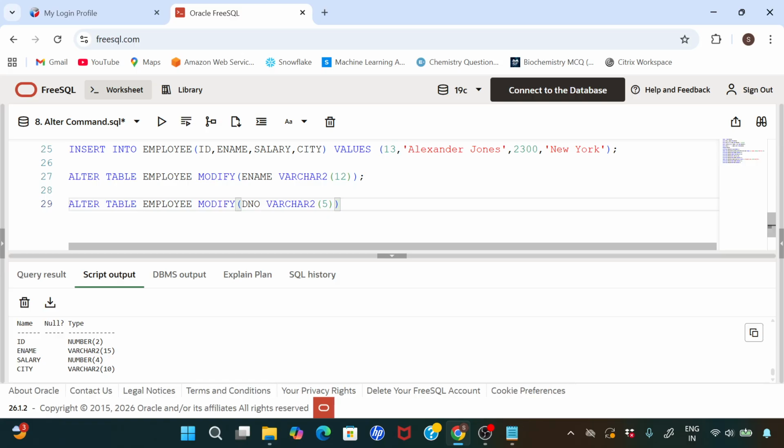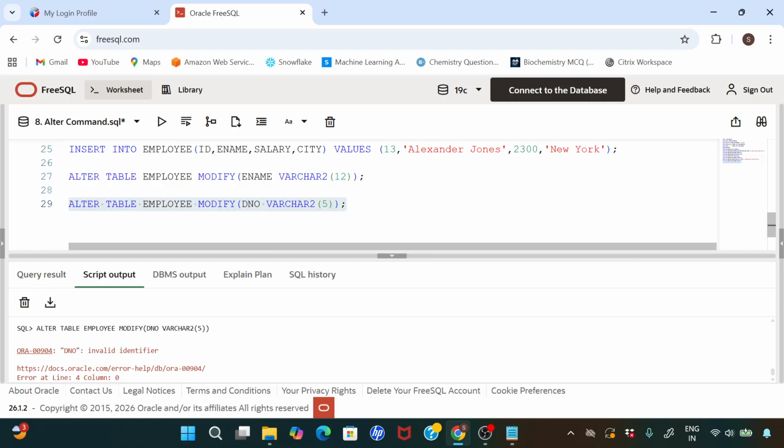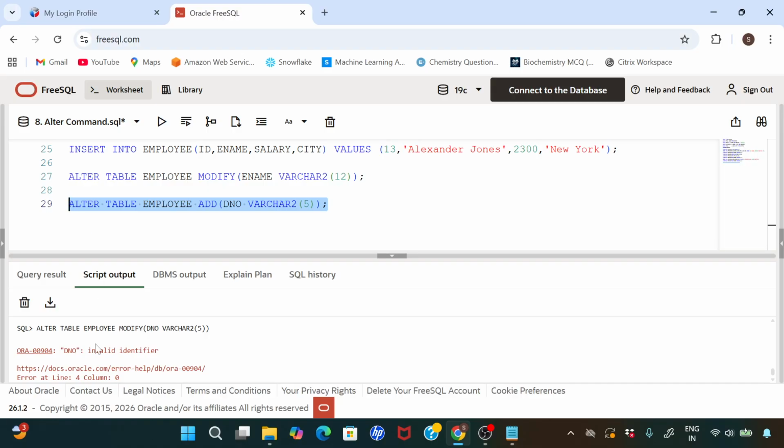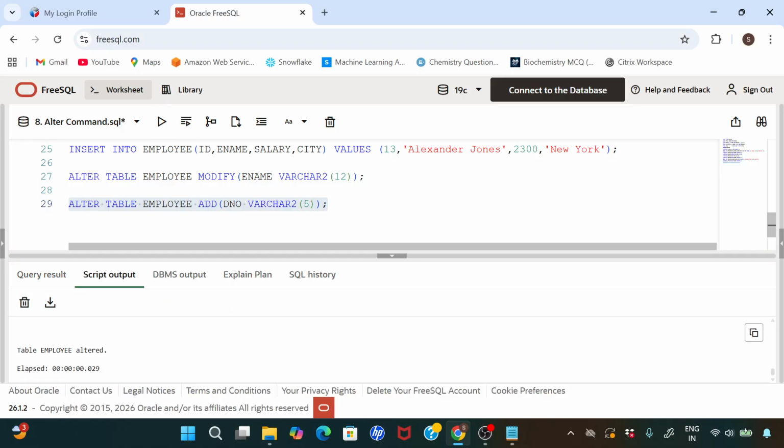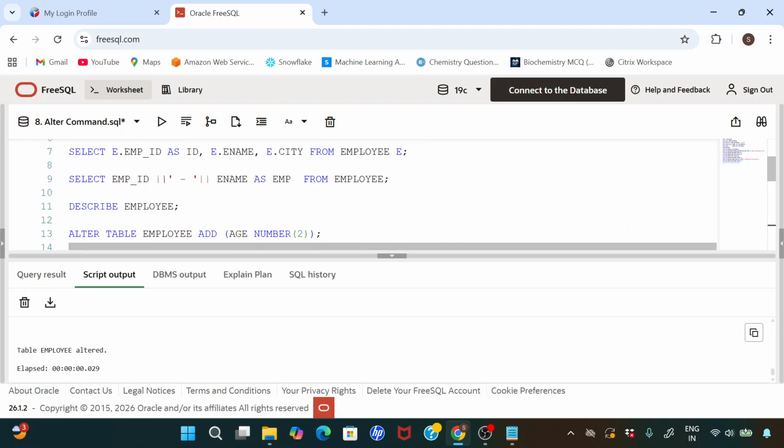Now I'm going to execute this. Oh, we are planning to add, right? So it should be add, not modify. It says invalid identifier because it is trying to check DNO, but DNO is not available. We used modify instead of add. So we should be using add. Add is for adding a new identifier. So it is created. If I go back and describe this table, I'll see this DNO is there.